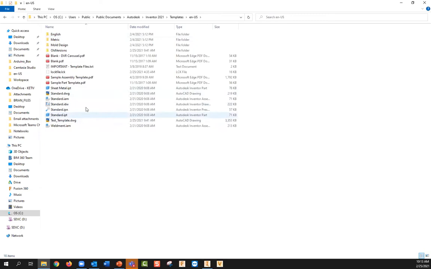So going into here and opening it up from this location allows us to actually make changes to the template as opposed to opening it up from Inventor itself. So just keep that in mind. And we have the option, since we're focusing on drawings today, of either opening up a DWG or an IDW.